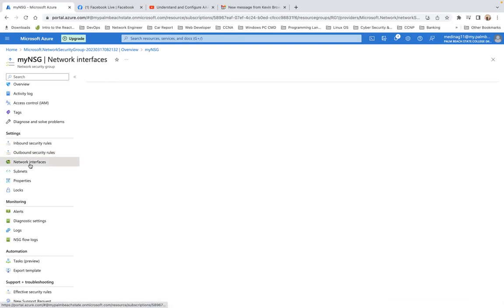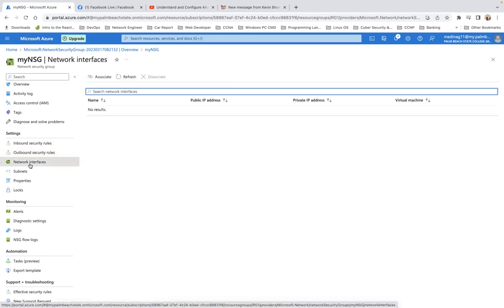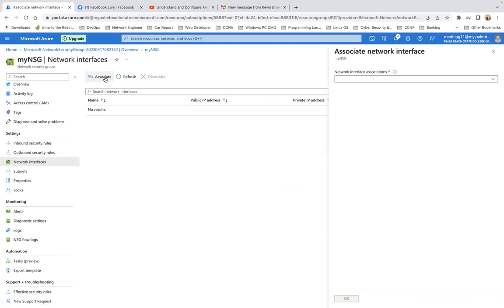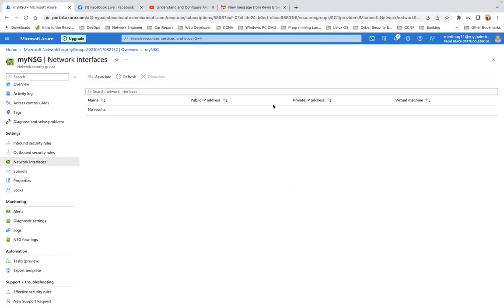Now, for network interface, let's just take a look at this and see. If you want, you could associate any network interface into your security group. We don't have any available. Let's just go ahead and X out of here.